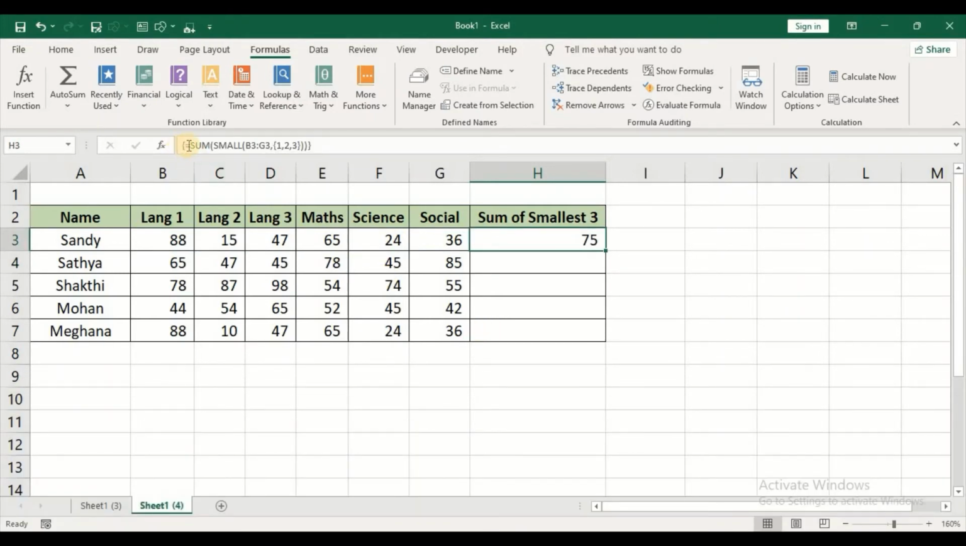And you can see in this case, before the equals, you have flag bracket. That means we have pressed Control Shift and enter, which means it's an array formula. So in order to calculate for all the other students, just double click. So this is actually giving me the sum of smallest three numbers.